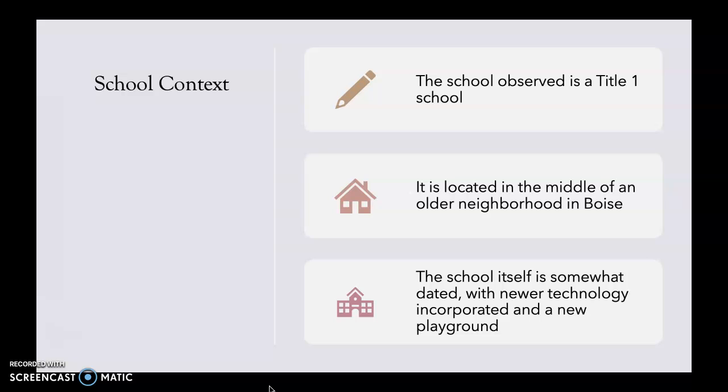So the school I observed, here's some of the context. The school I observed is a Title I school. It's located in the middle of an older Boise neighborhood, and the school itself is somewhat dated. There was a lot of newer technology incorporated into the classrooms. For example, they had really big TVs in each classroom. They had nice projectors, and each student had an individual iPad that they were to use in the class. Besides this, they also had a new blacktop and a newer playground.